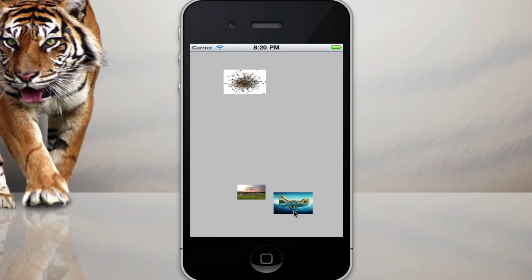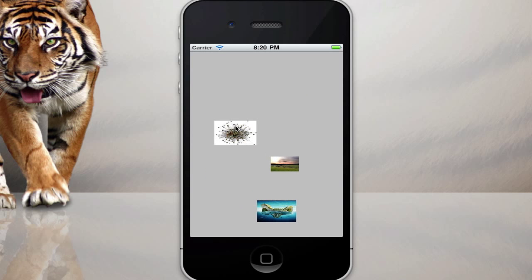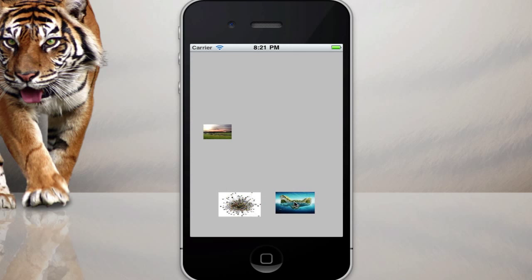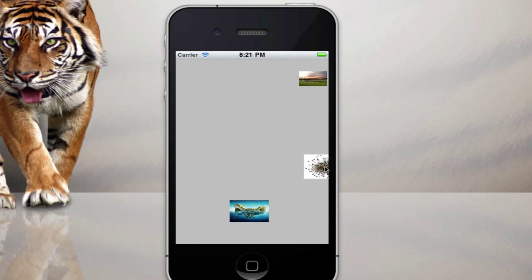And as you can see, I can drag both of these images around the screen whilst the other one's bouncing around. And I can collide with both. See, that one collided, I can reset. And the other one collided and I can reset. So they both work with collision. And I can drag them both around at the same time.